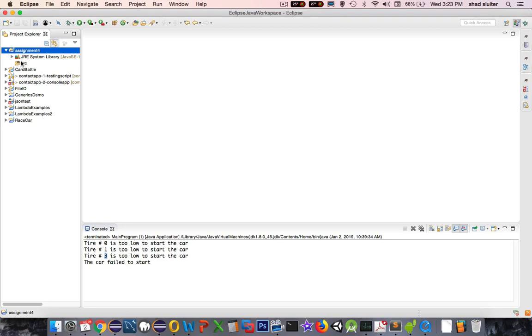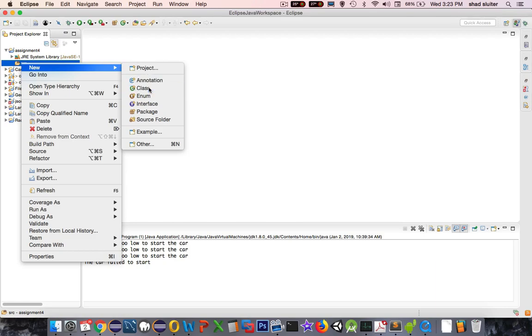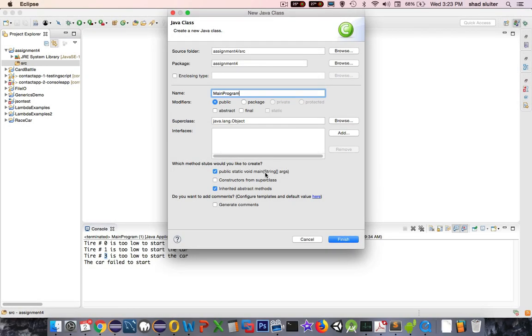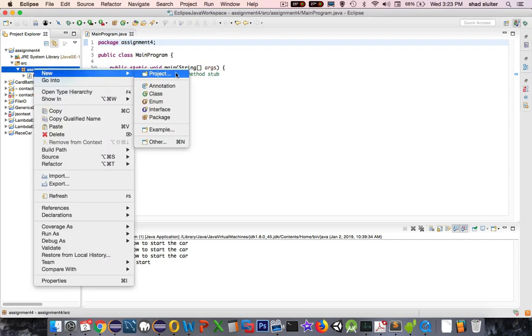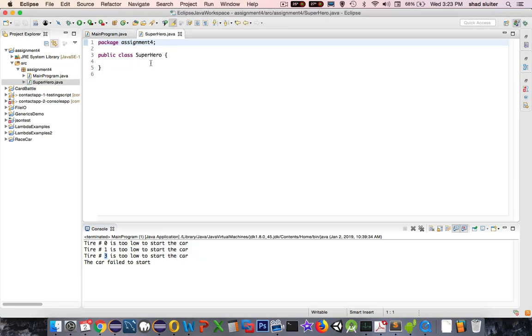Now with assignment 4 we're going to need to have two classes. We're going to have a class that will be the main program, and that's where all the action will take place. Main program will have the main void function in it, and then also we're going to have a new class, and we're going to call it superhero, and click finish.